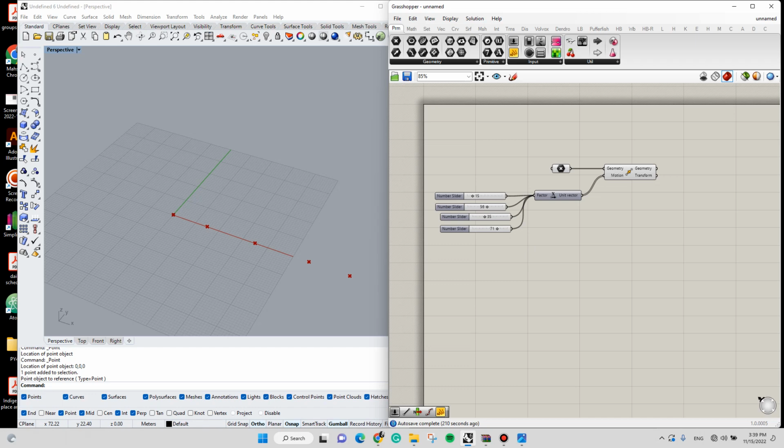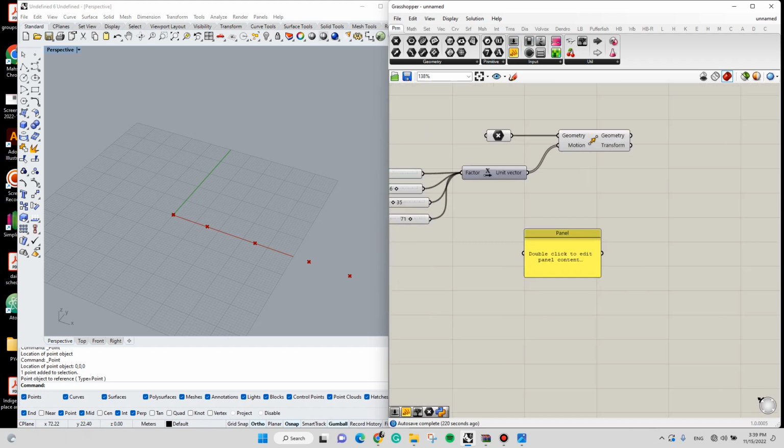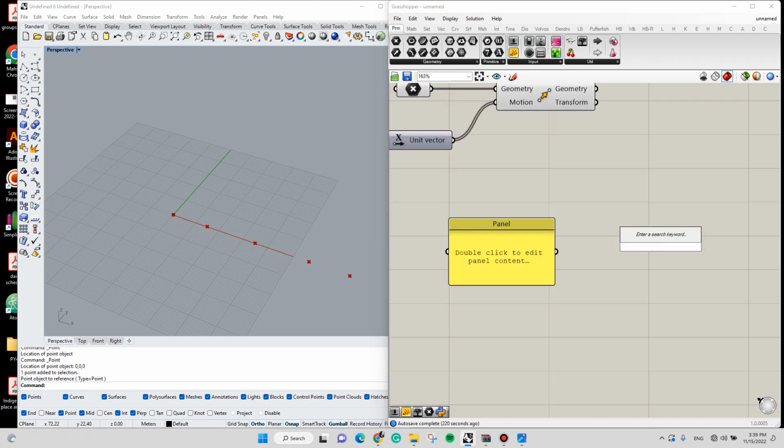So what I'm going to do is use panel. Panel is this component here. You can also double click and type panel.